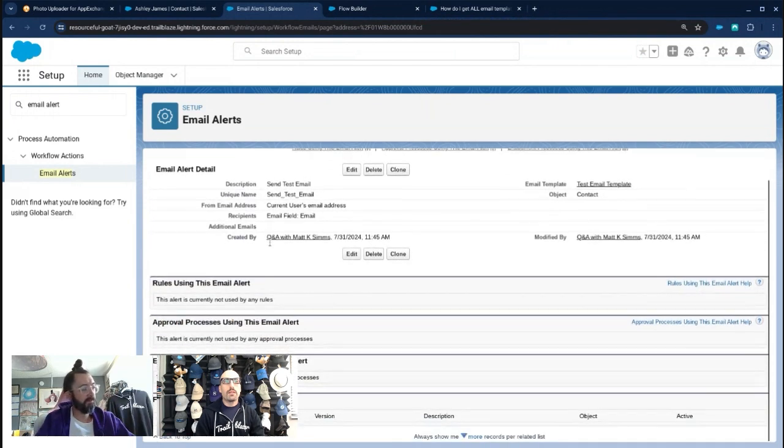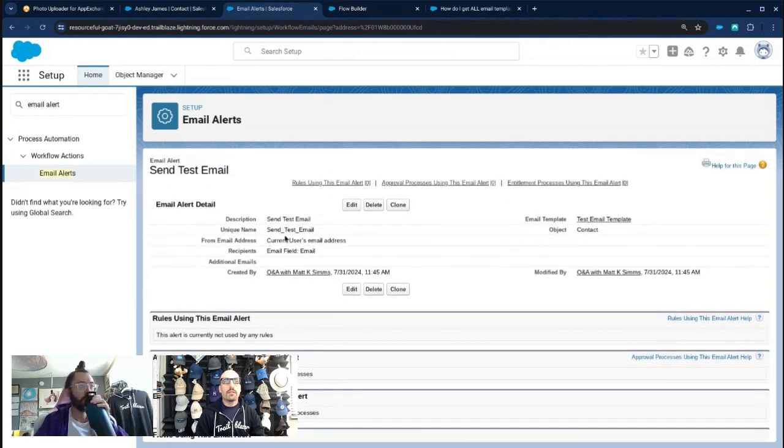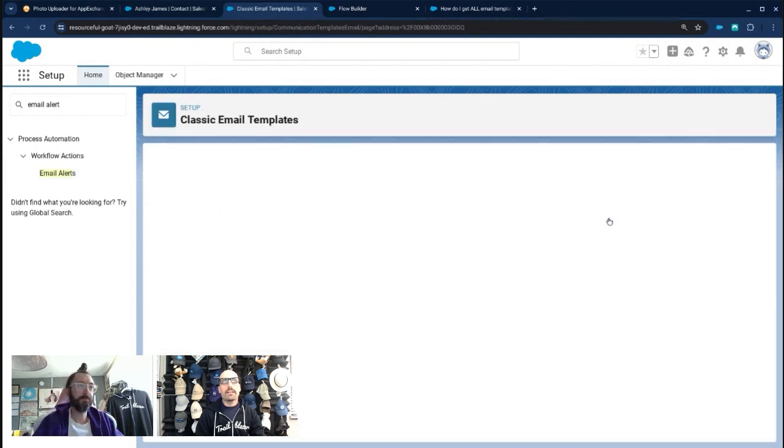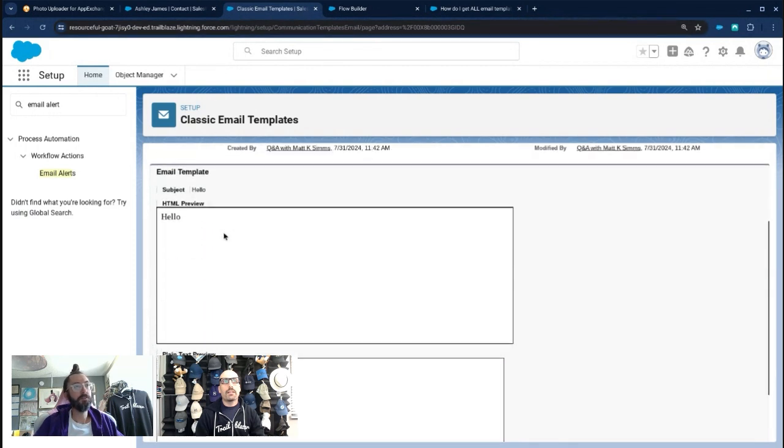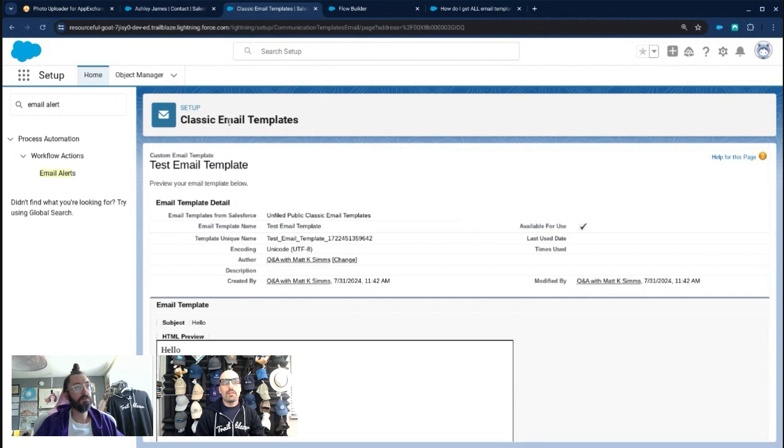Okay, so there's my email alert. It's bound to this template here. Now we can see, if I hover over this, you can't see it at home. I can click on it. It has a URL for this email template. And ironically, it took us to the classic email template and not the other one. That could be a clue as to what's going on.